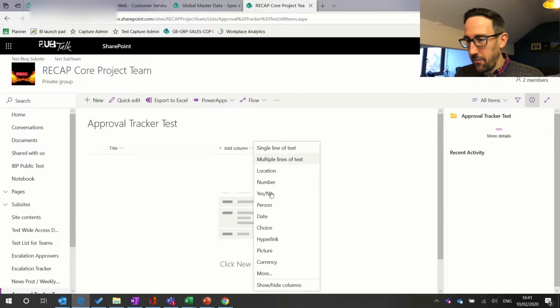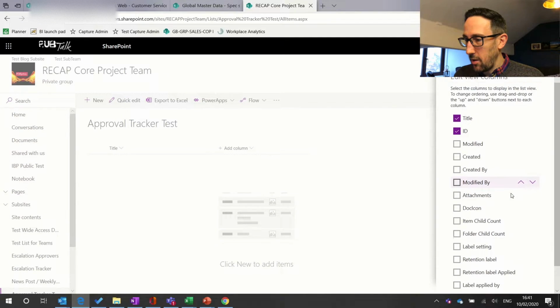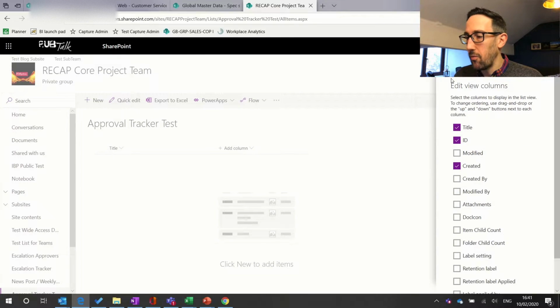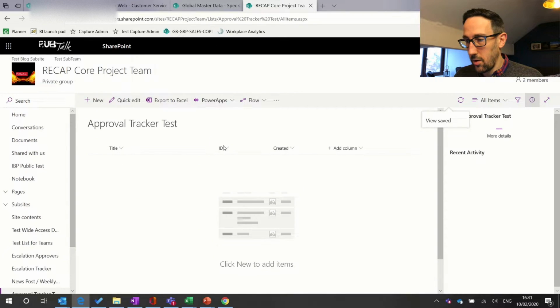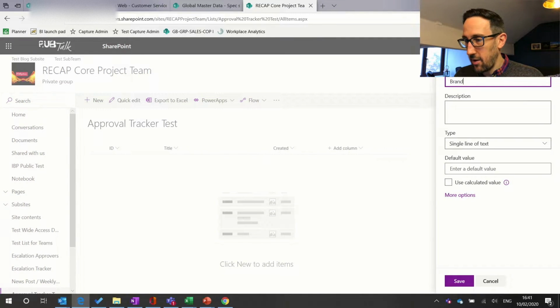ID we probably want to see, like we did in the other one we did. We probably want some other columns that are already there. So created date is handy. That's probably it, just created date for now. Apply that. We'll drag some of these around. So we want ID before title. Created there's fine. And then if we add some other ones, single line of text is going to be our brand.